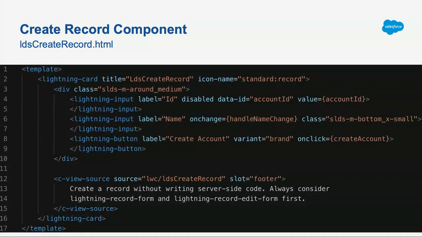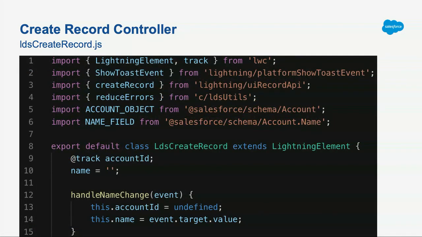All right, let's jump back into our LDS create record here. And again, we have onChange calling a handleNameChange method, and our onClick calling a createAccount method. Right, so let's take a look at the controller, again, that it already knows about. We didn't have to tell it what controller to use. And we see we're importing a bunch of stuff here. So again, we're importing Lightning element from LWC, that's standard.